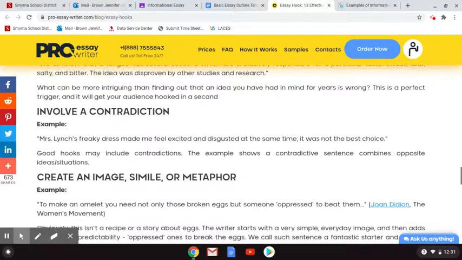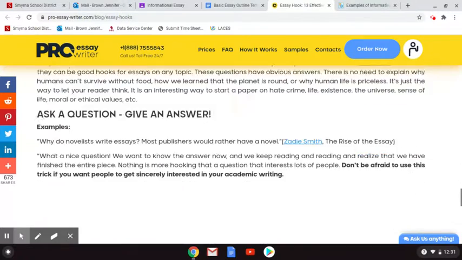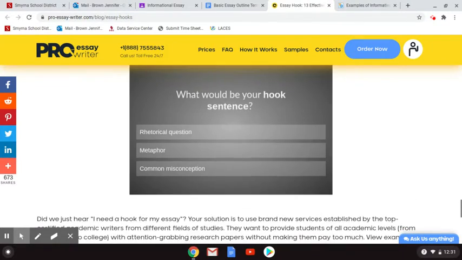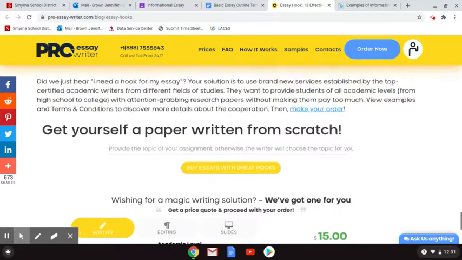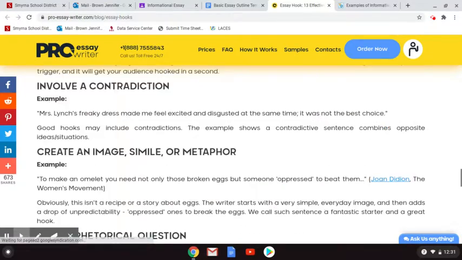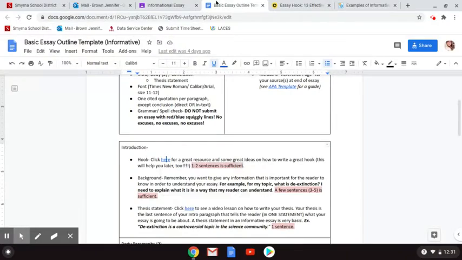So you can just kind of scroll through this and see if there are any that are interesting to you that you could use. So that's the first part. You're going to make sure that you start your introduction with a hook. Okay. Your hook is, like I said before, 1 to 2 sentences. The background information, this is the big part.